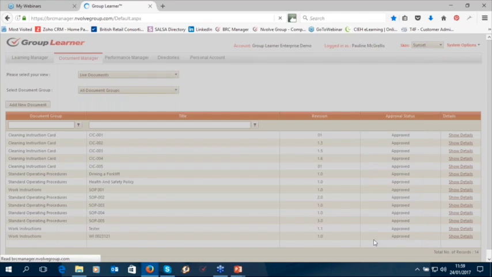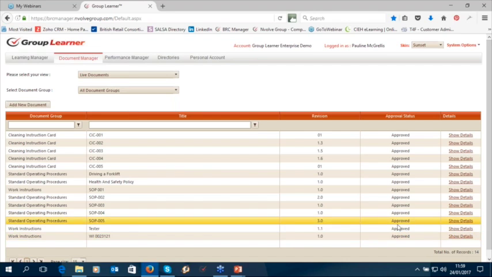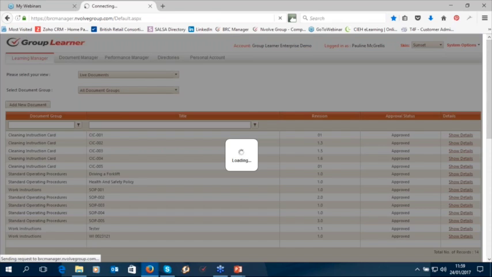Again, that's something you're able to do very quickly, so that we make sure the document is the most up to date document that the trainee has been trained on. Okay, so that's a brief look at the document control within there.